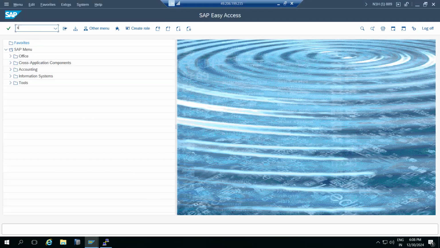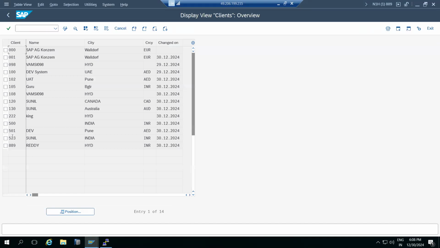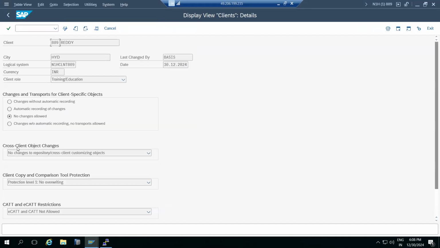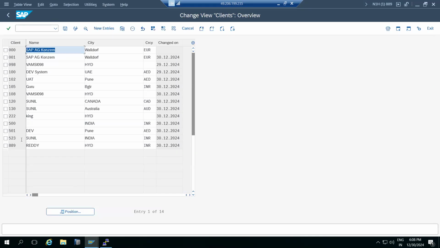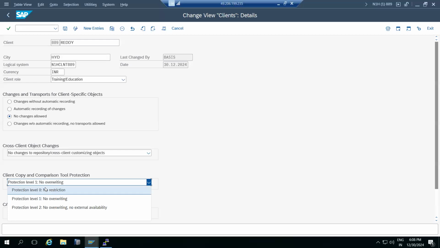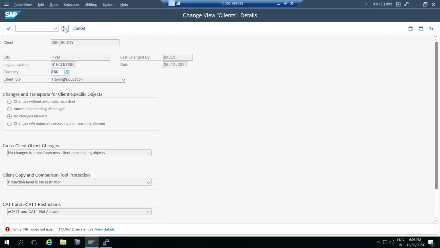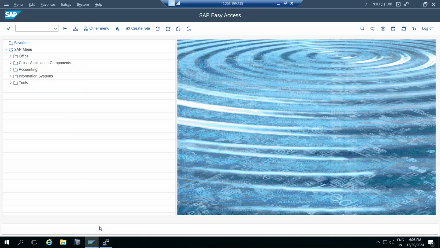Okay, SCC4. These settings are controlled by the SCC4 settings here. See, these all say no overriding, which means you should not override the settings here. Someone set no overriding here, right? So INR does not exist. Something is wrong here. That is the reason.